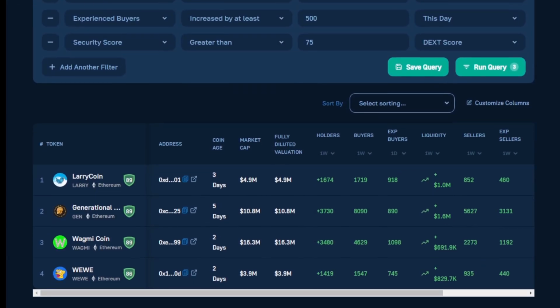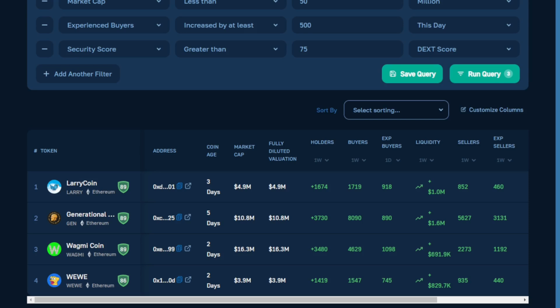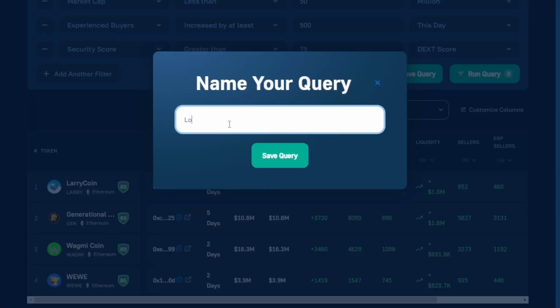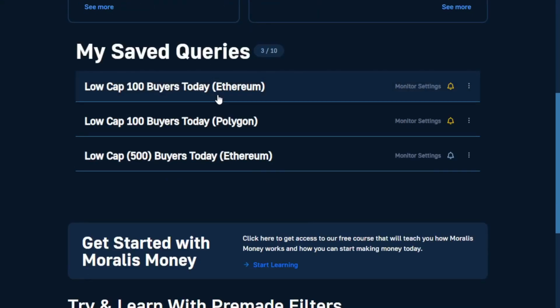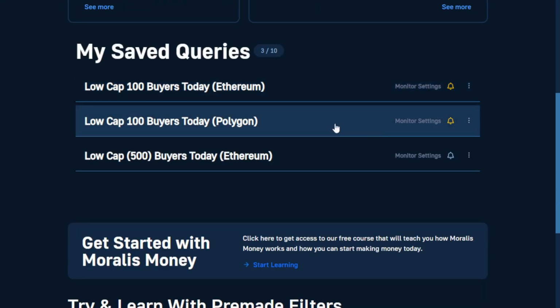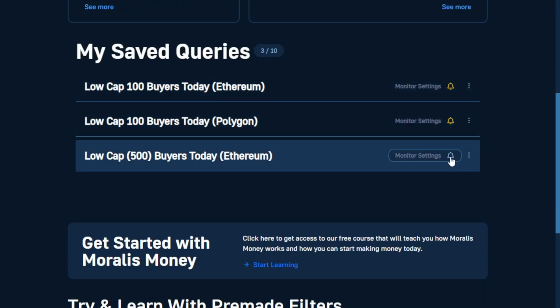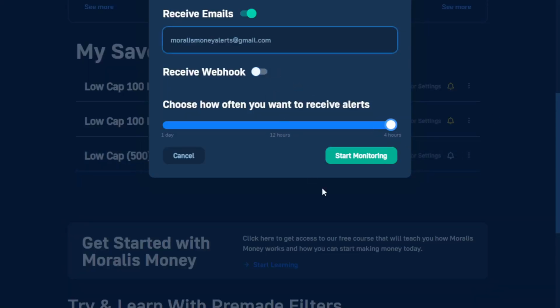This time we can see that we're met with a much shorter list, much more strictly defining what we're looking for. Like before, we can save this query as well. This time giving it the title low cap 500 new buyers. Returning to the Moralis Money main page, we can see that it's now listed among our other saved queries, and we have the option to enable alerts, again specifying our email.